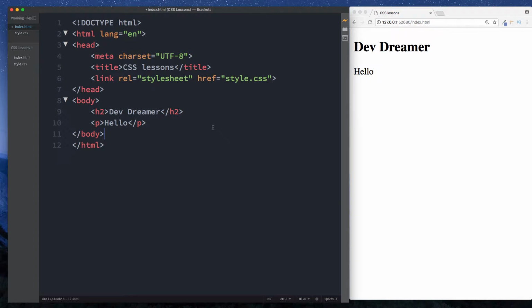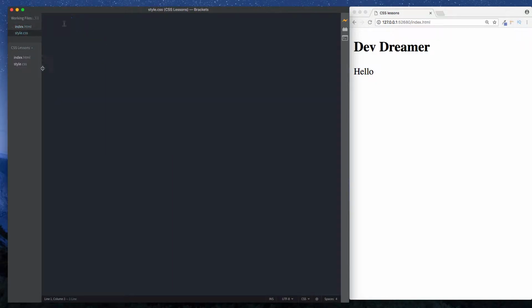Okay, welcome back. In this lesson then, we're taking a look at CSS syntax. In other words, how do you actually write CSS? So on the page, I've just got an H2 that says DevDreamer, and then a paragraph element here that says hello. Okay, let's go over to our style sheet. Let's just get rid of this. Okay, and we can write our styles here.